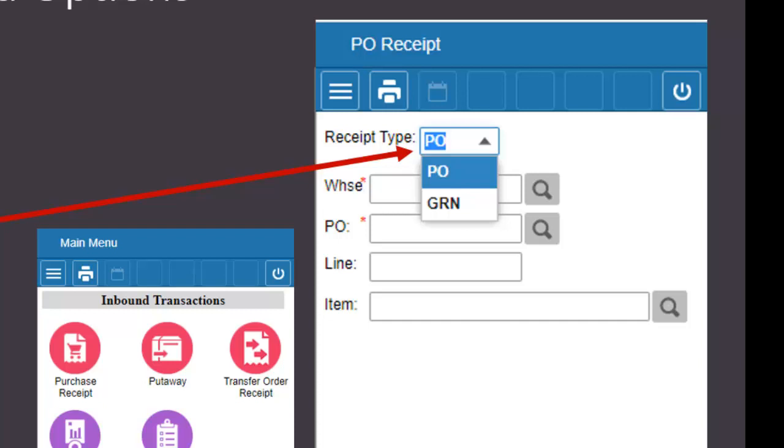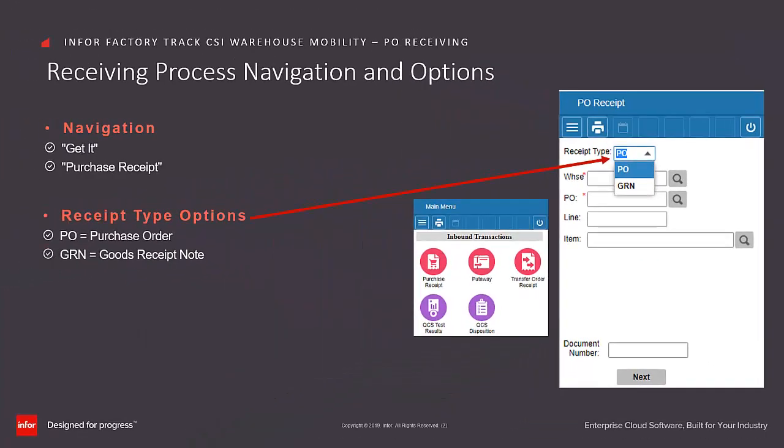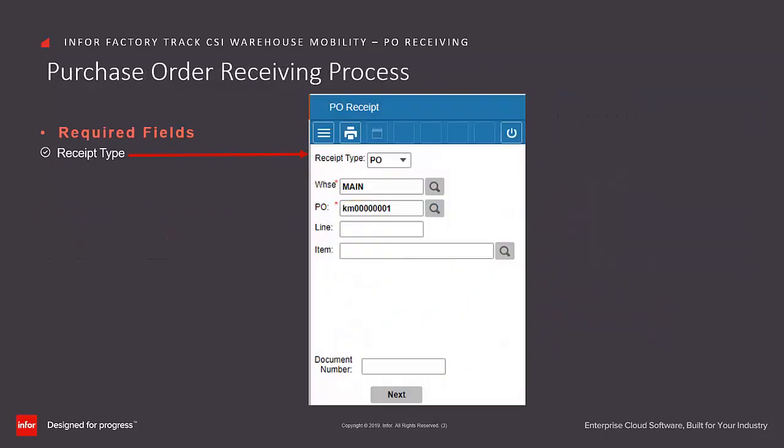A goods receipt note can support a partial purchase order shipment or a combination of several purchase orders or PO lines. The default option is configurable in the transaction parameters defined in Factory Track. To receive from a purchase order, first of all we select PO for the receipt type. We enter or search or select the warehouse ID to which items are being received.